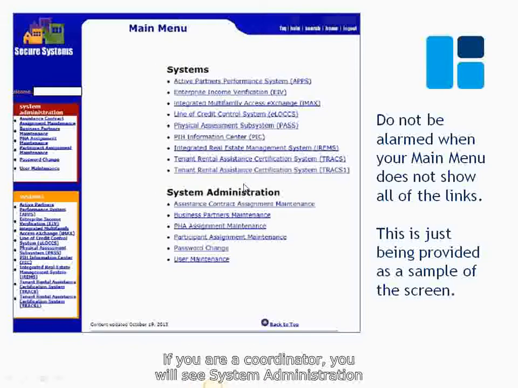If you are a coordinator, you will see system administration rights that also allow you to give assignments to your users. So if you are a user only, you're only going to see user maintenance, but if you're a coordinator, you're going to see these other options like participant assignment, business partner maintenance, assistant contract maintenance. But this is just the general main menu login.